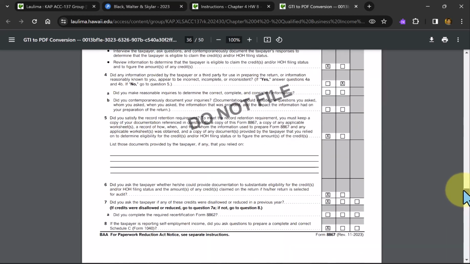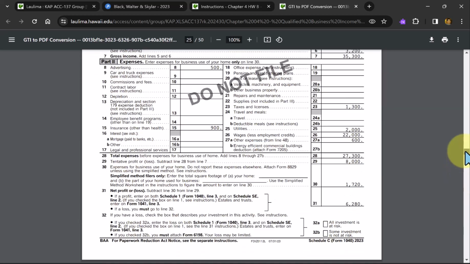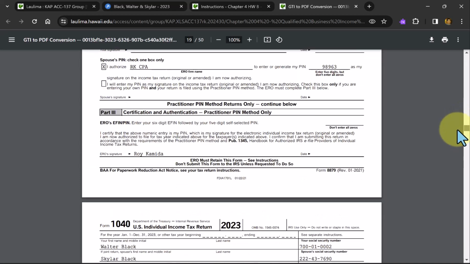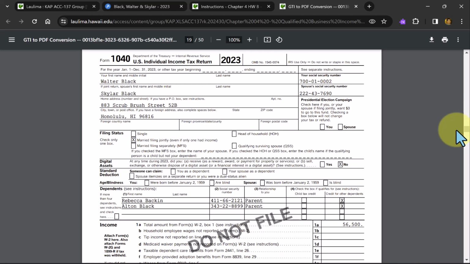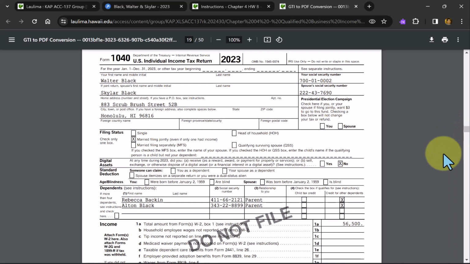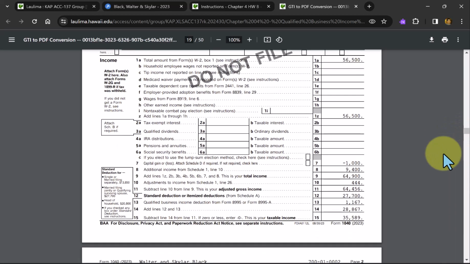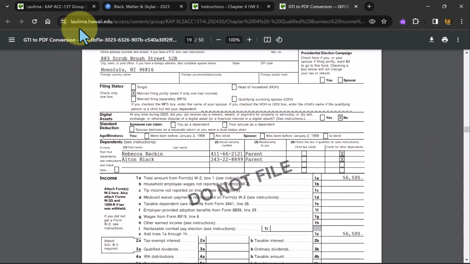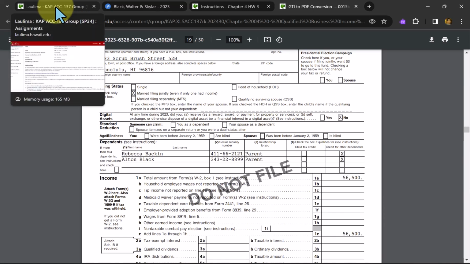And all I'm going to do is look at the federal return with all of these forms and schedules. And you can compare this return with the simulation we had done last week. All the numbers should be the same. So let's get started in ProConnect.